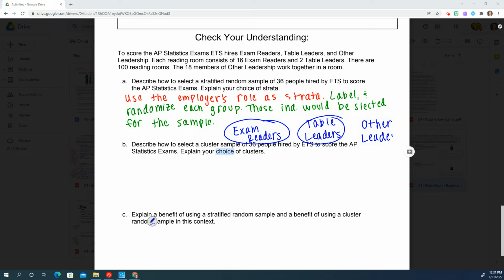and then these other groups. Now, here's another important characteristic about a stratified random sample: usually we try to select a proportionate amount. For example, we have 16 exam readers in each room, and there are 100 rooms, and we only have 2 table leaders in each room. So when we do our selecting, a lot of the time we'd select more from the exam readers, and we want to keep it proportional. If there are 1600, 200 more, plus the 18 members, that's about 80% of our entire workers here being exam readers. So we'd select 80% of the people. If I want a sample of 36, I would select 80% of that from the exam readers. That's the stratified sample.